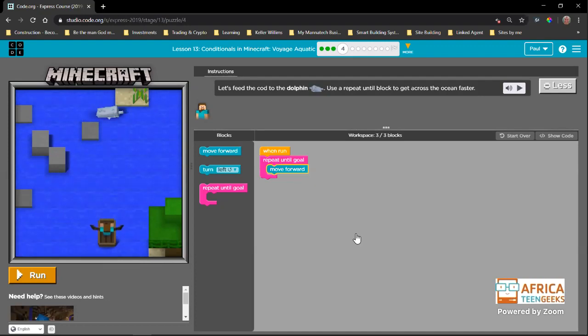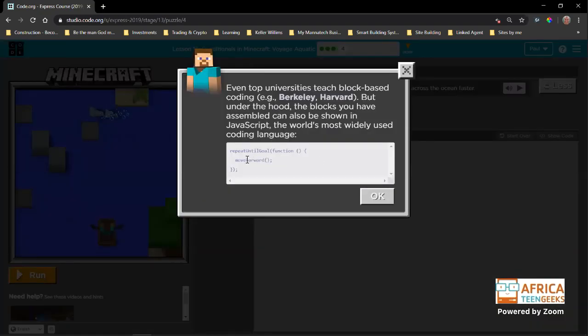Okay, we didn't set the goal. This set the goal for us. But when you are creating your own programming, then you are going to be the one that's going to set the goal. But for now, you don't need to worry about that. We can actually see when we look at the line code, it's saying repeat until goal function, move forward. So this is saying we need to move forward until that function has happened.